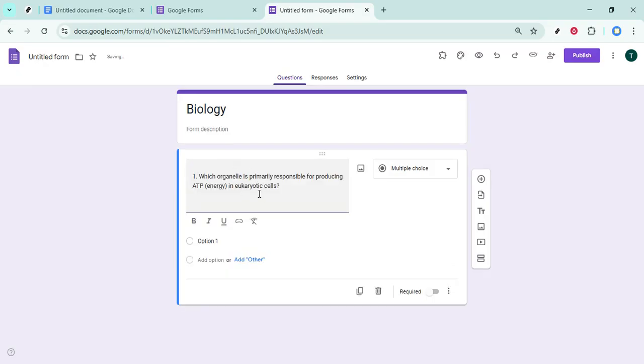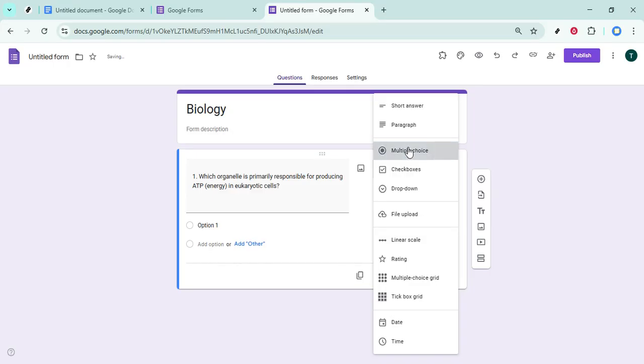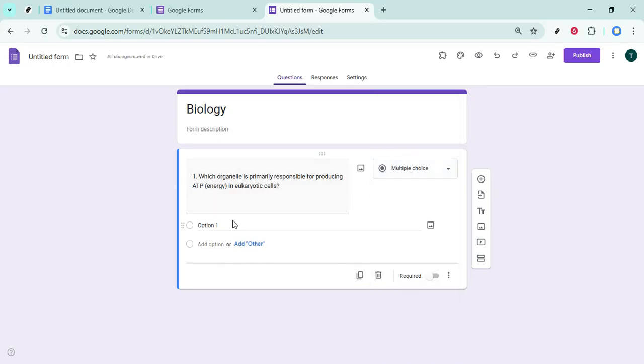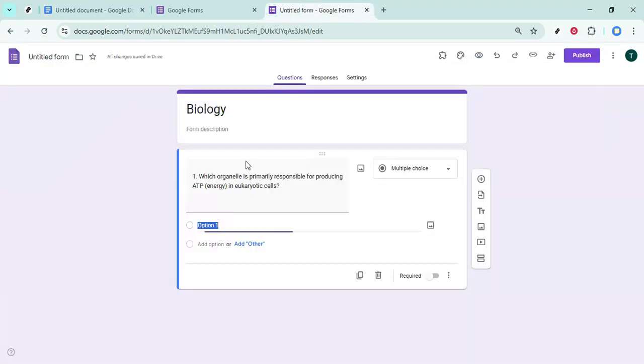At the top of the page, you'll see a space to add a title. Click in that title area and type in the name of your form. You might want to use the same title as your Word or Google Docs file, or something that clearly describes what the form is about. You can also add a short description underneath if you need to explain the purpose of the form, but that's optional.